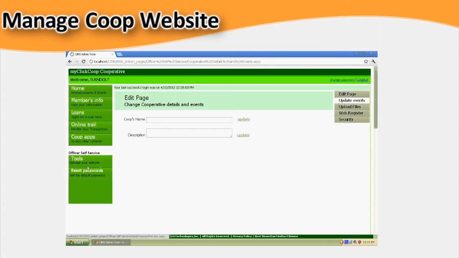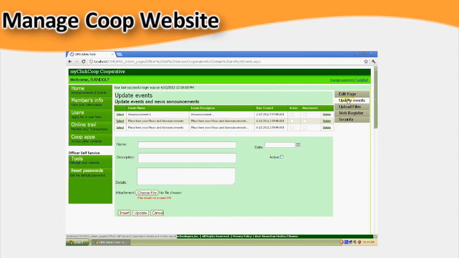In the right side navigators button, you can see Edit Page to change Co-op's name and description. To update the news and events, click the Update Events button. Click the Select options and edit the name, date, description or details of the events you want to update.